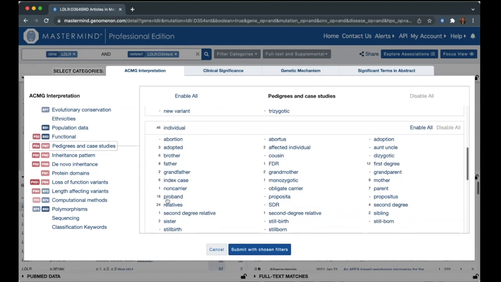Right? You can see that only 16 of the 46 authors here use the word proband. That's why we launched this comprehensive search. We're talking about first degree relatives. We're talking about family members.